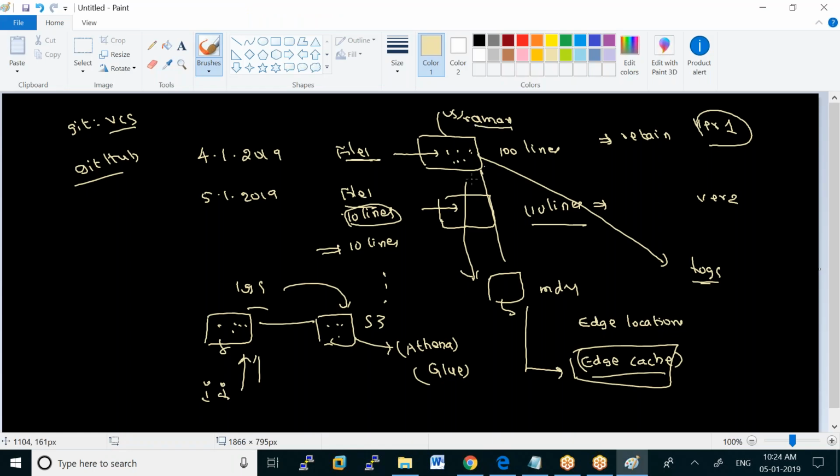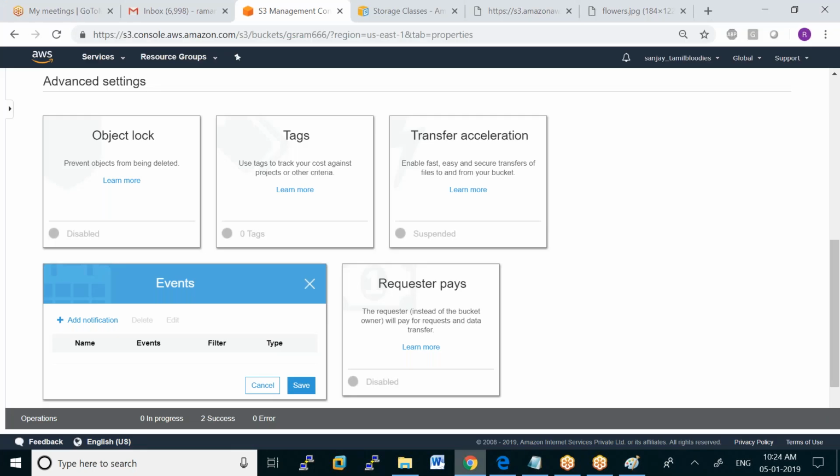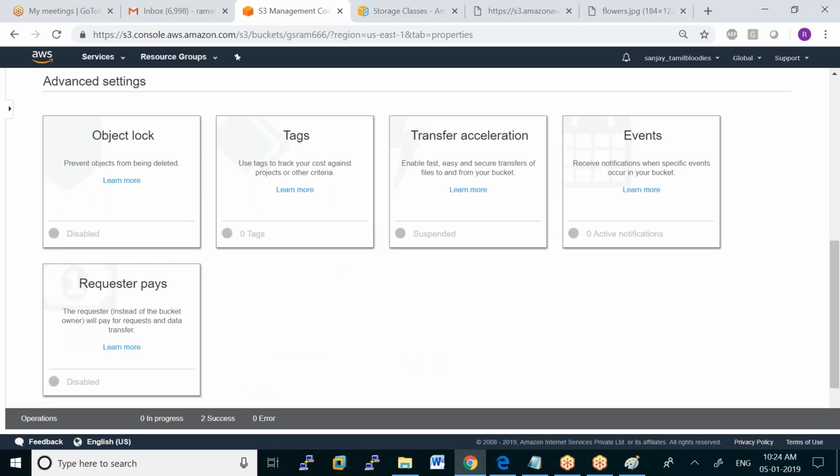Raman is the bucket owner. Whenever Saravanan and Kalyan have been given read and write access, Saravanan is uploading some file and Kalyan is downloading some file. That action needs to be notified to Raman. For that, you need to invoke this event. What are all the events associated that will be notified to the concerned bucket owner? And finally, requester pays.